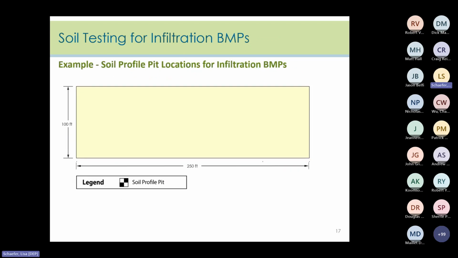So here's one example of determining the number of soil profile pits needed for an infiltration BMP with a bottom area measuring 100 by 250 feet. So that's 25,000 square feet. All right, so for this infiltration basin, we need 2 profile pits for the first 10,000 square feet, which, since the basin is 100 feet wide, translates to 100 feet of the length as marked here, plus 1 for the additional 10,000 square feet in the middle section, plus 1 more for that extra 5,000 square feet on the right end.